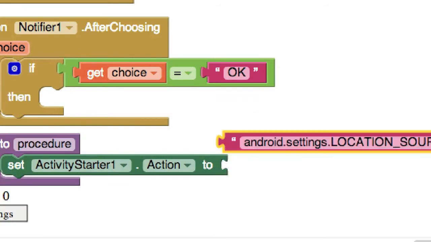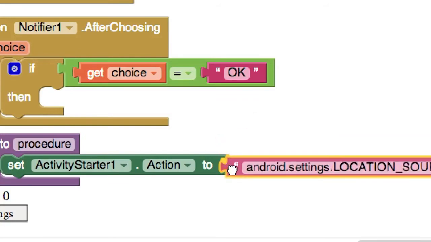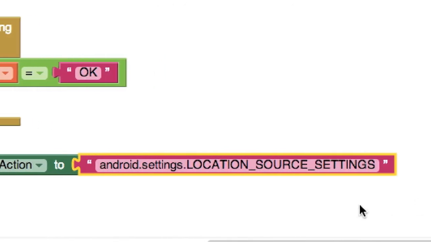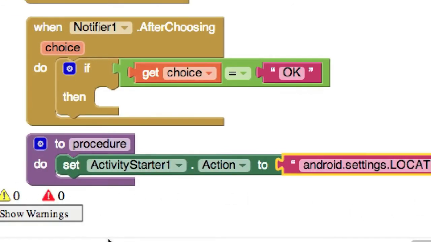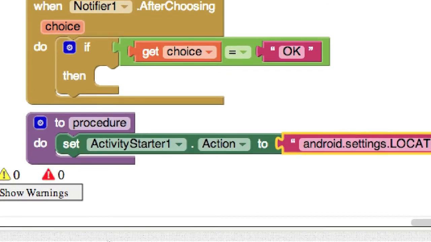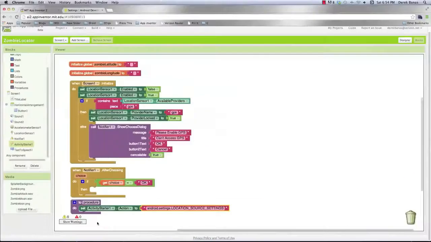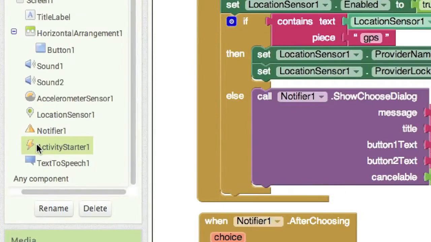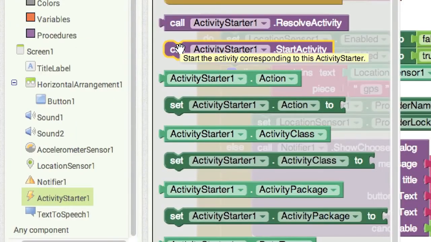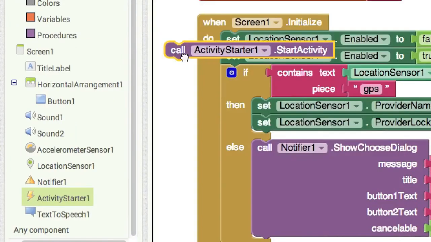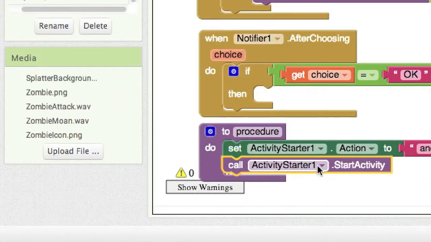Double quote, paste that in there, hit enter, and there it is. And this is going to be the part of settings that we are going to launch. Then after you define what activity you want to have executed, you have to tell it to start that activity. So again, go into Activity Starter, click on it. Then we're going to go to the top right here where it says Call, Start Activity. Come down here and drop that in.